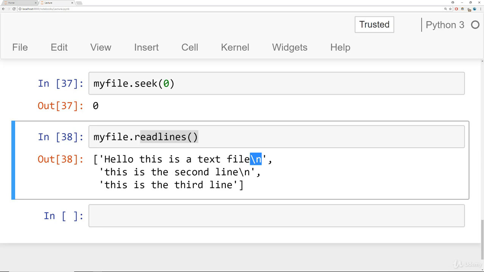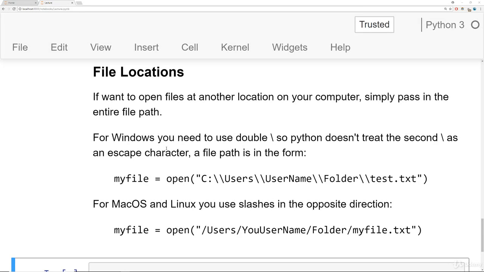Let's move on to discussing file locations. Now previously, we just showed you how to open a text file that happens to be in the same location as your Python script or Python notebook. But what if you want to open a text file that's saved in another location on your computer? It'd be really annoying to have to constantly be moving around your Python scripts or your notebook location to be at the same location as that text file.